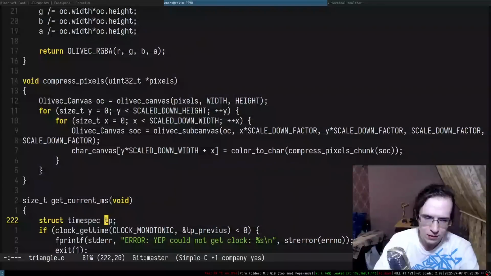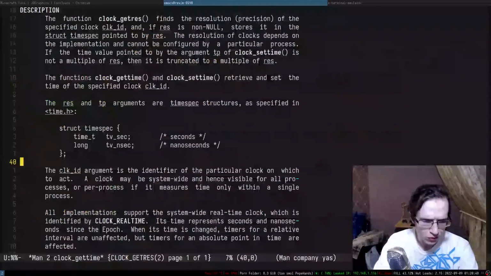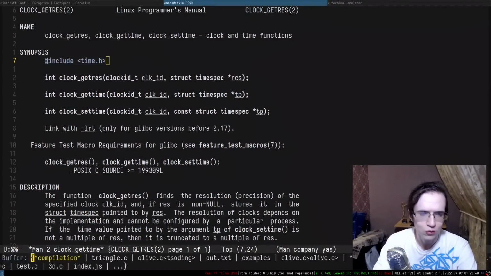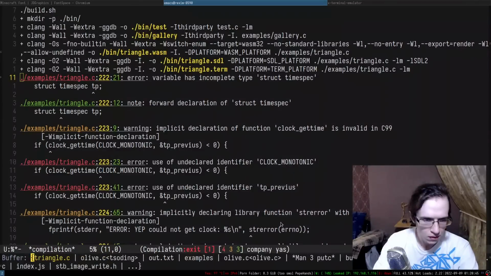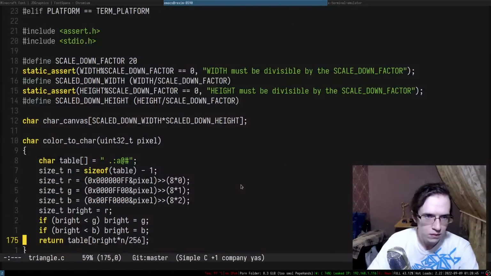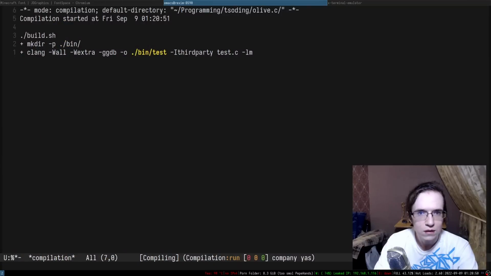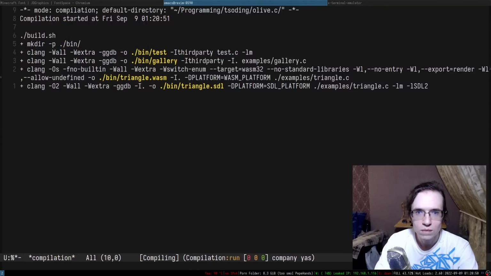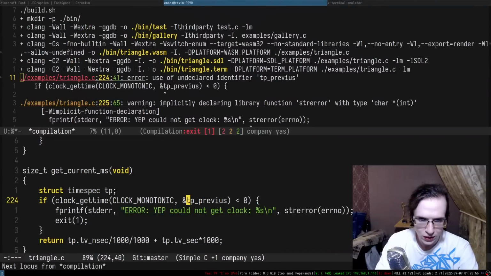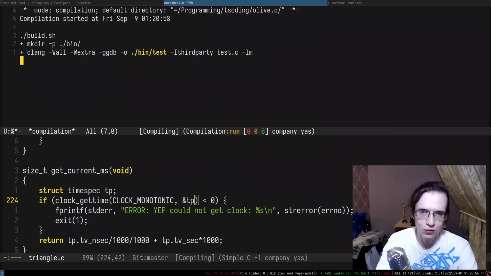Variable has incomplete type, so we probably have to include something. I'm pretty sure we have to include something. I have to include time. Oh, right. So let's put that thing in here. And okay, so what else do we have? So this one is just that, of course.